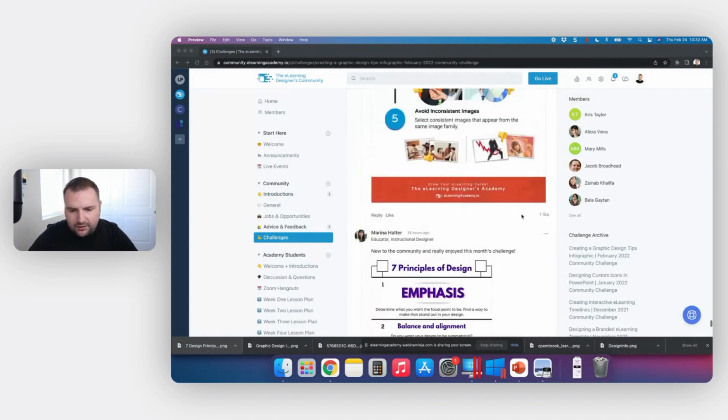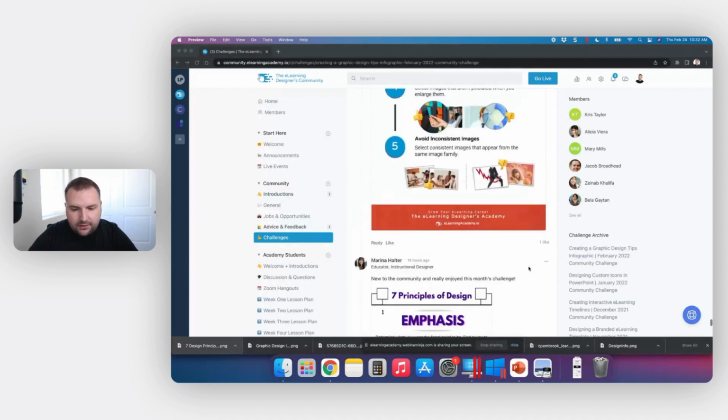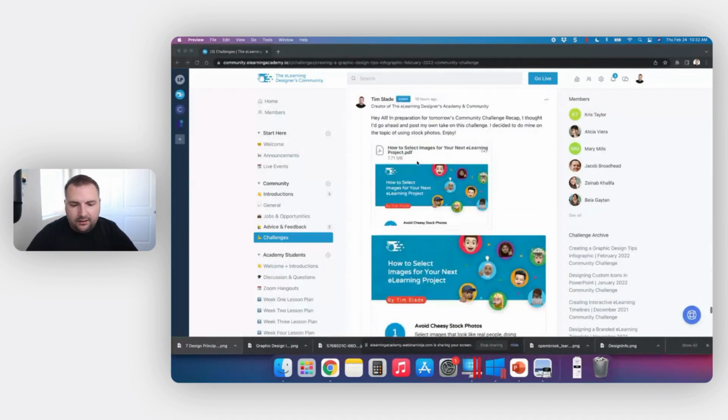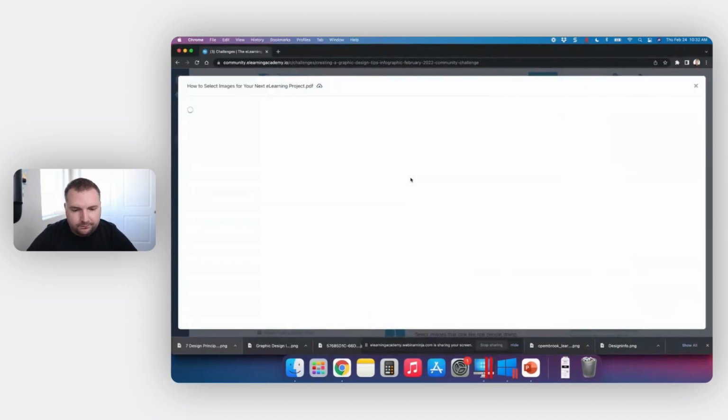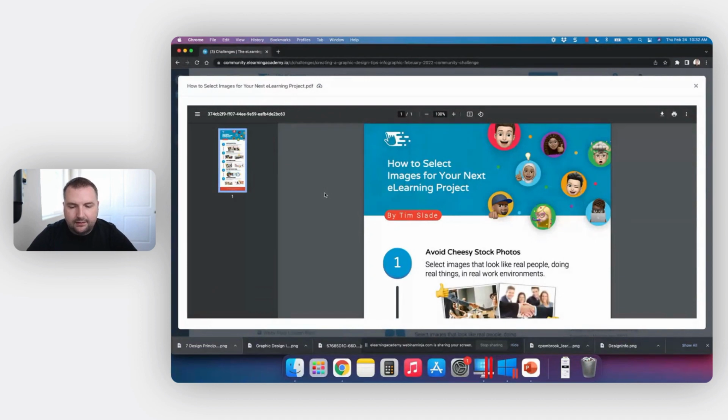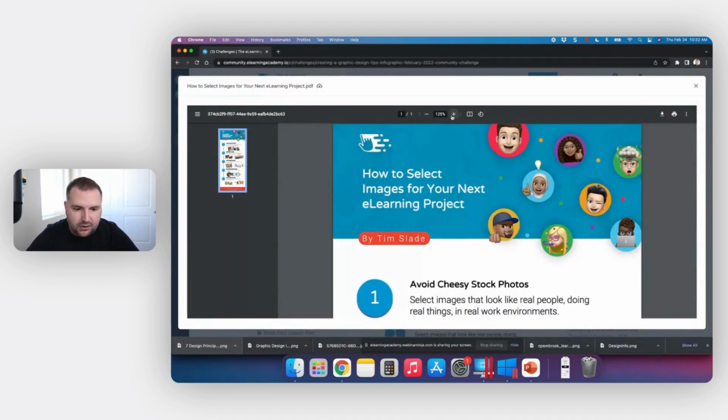I'll show you what I chose to do. Okay, so here's my infographic. I just decided to brand it consistent with the e-learning designers community and academy. I decided to do mine on how to select images for your next e-learning project, or any project, really. It doesn't have to be just e-learning. That's just what came to mind.